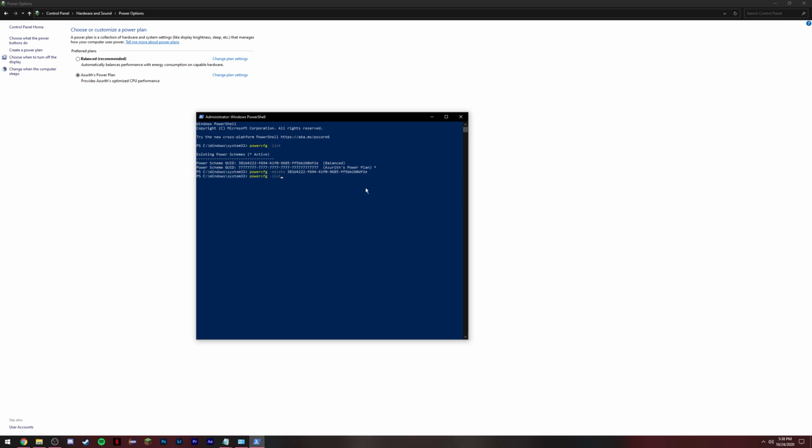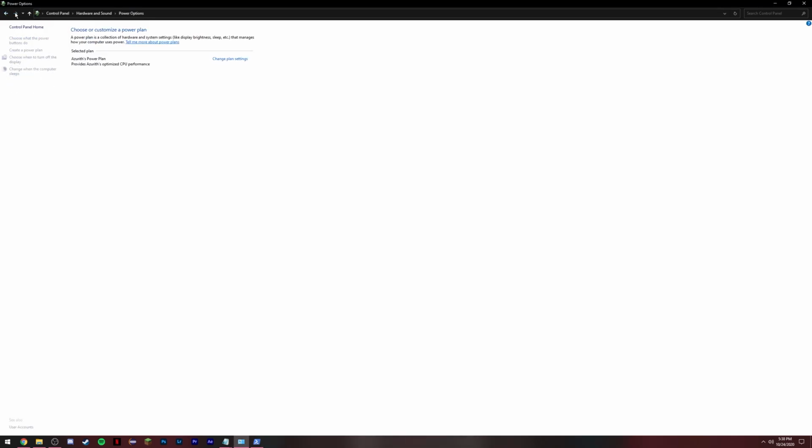And again, to make sure this works, just type in powercfg dash list again, press enter, and as you can see here, the only active power plan is mine. So as you can see, it worked. If we go back into the Windows power settings, you can see that the only power plan is Azure's power plan, so Windows can no longer change it to a different one. So yeah, you're going to be completely fine on that point.